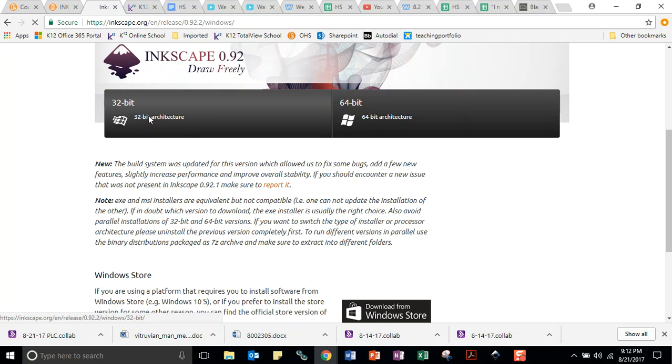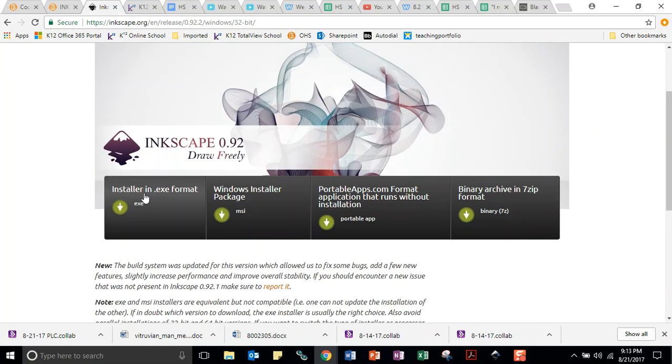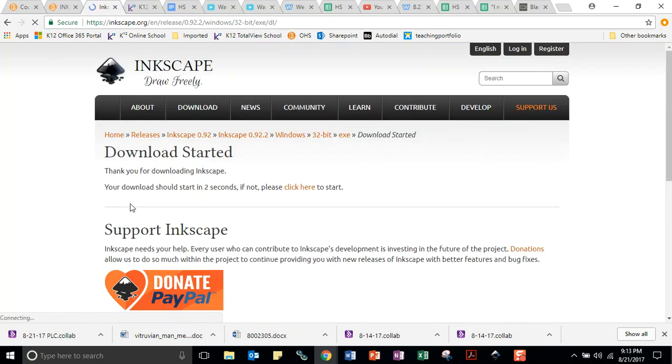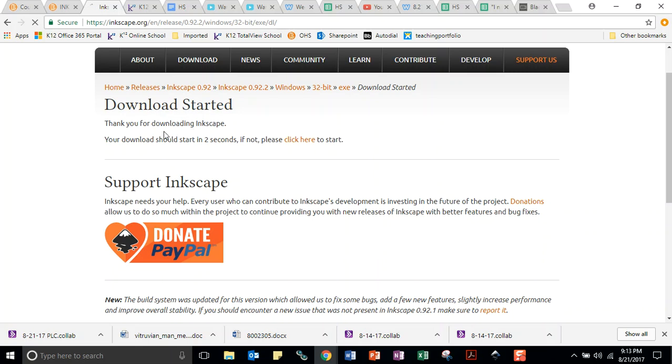you just click here and install it. So just do installer format here, download started. Your download should start in 2 seconds. Okay, so I can see mine happening here down in the bottom left-hand corner. And once that happens, you open it up, click on it once it's fully downloaded.